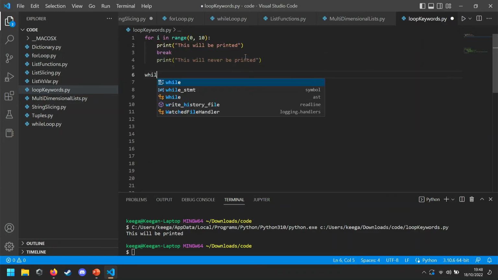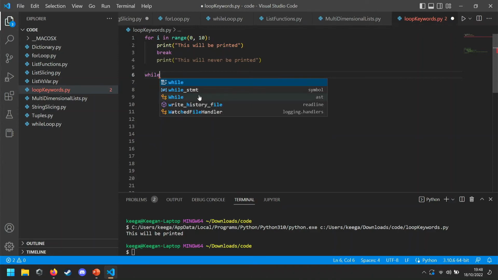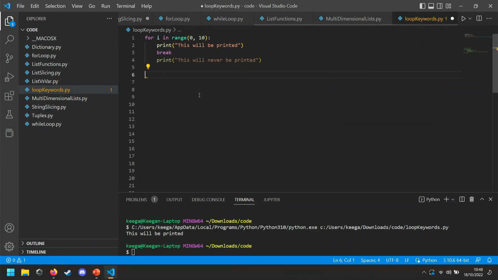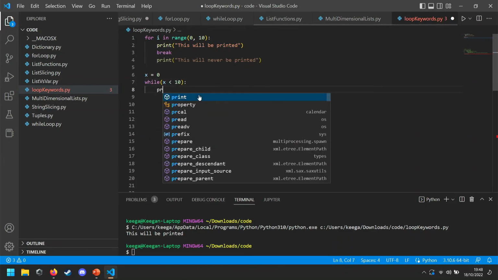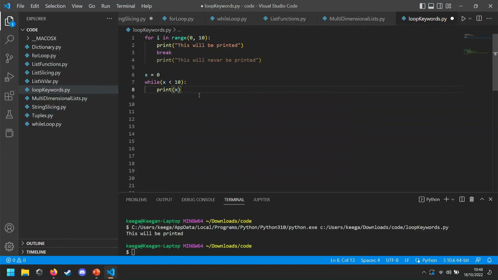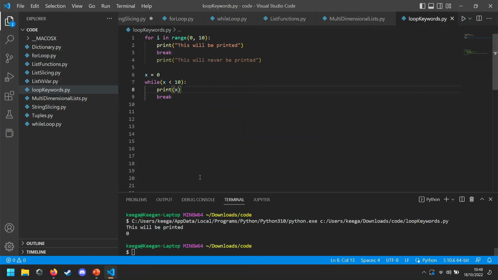And this also applies to a while loop. So let's say we use a variable to control the while loop, while x is less than 10. We'll do print x, and then we'll do break. And this will only execute once because it's going to encounter the break statement and exit the loop. So you'll only get the value 0 being printed, as you can see here.